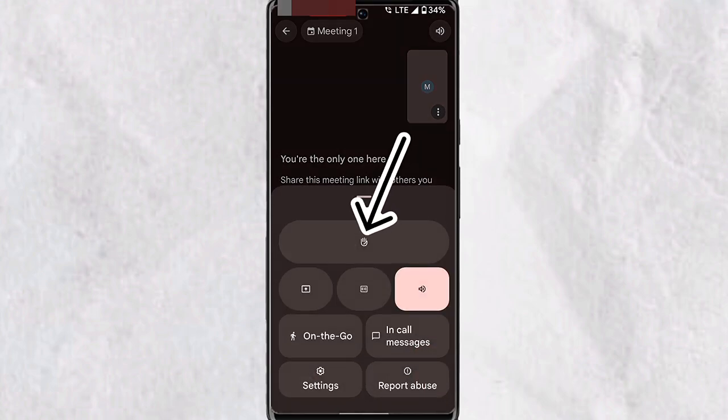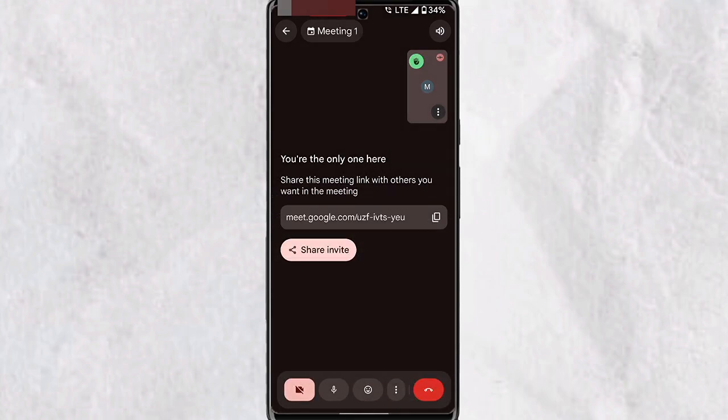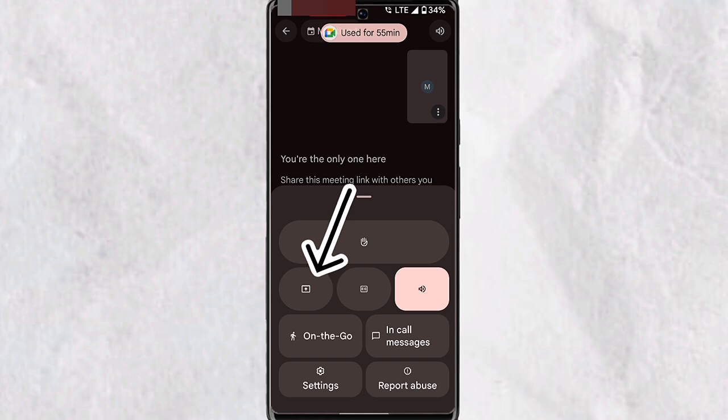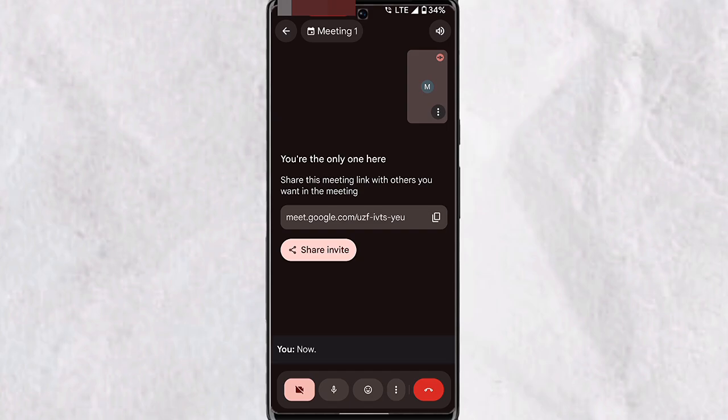Here you'll be able to raise your hand to notify the admin that you're raising a hand to ask a question. Now when you go back here, you see the option to share your screen, which I've shown you how to share a screen. You also find the option for captions. Now when you tap on this, anyone who is speaking will be translated on the screen. You can always come back here and tap on the three dots and turn it off.